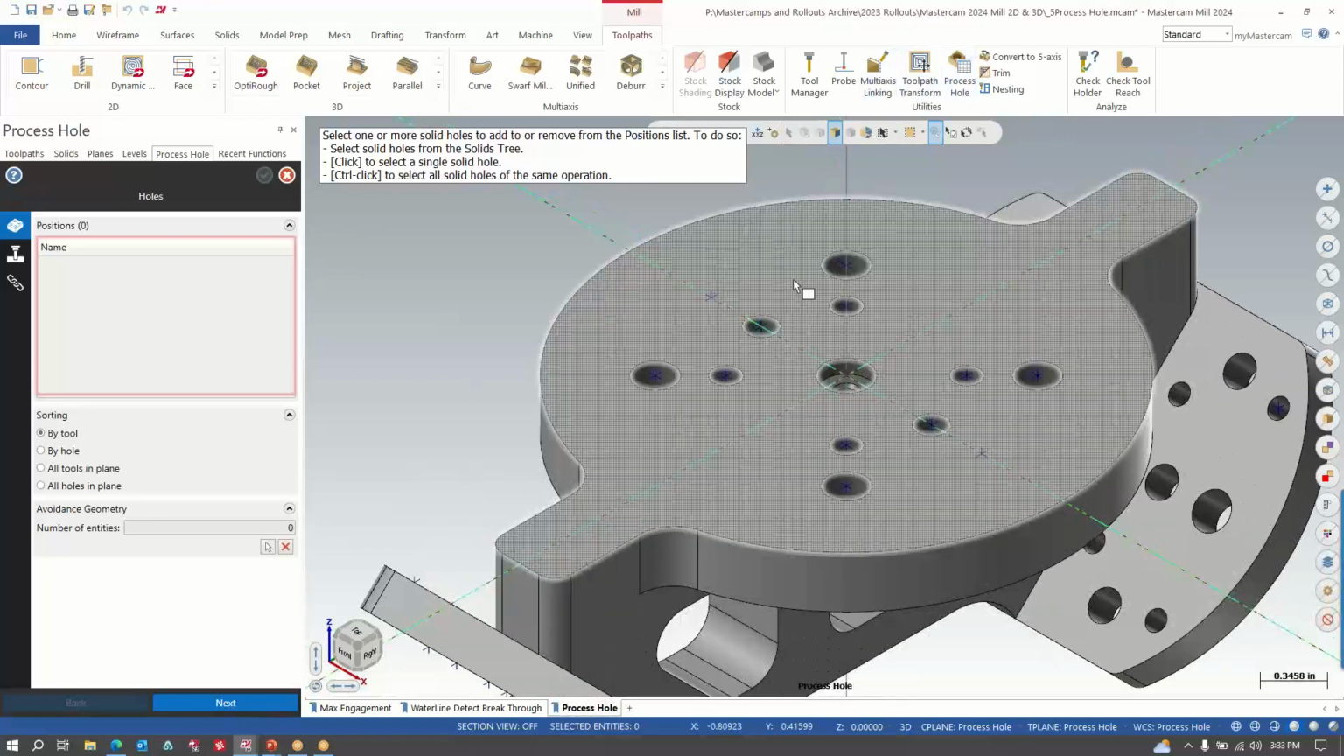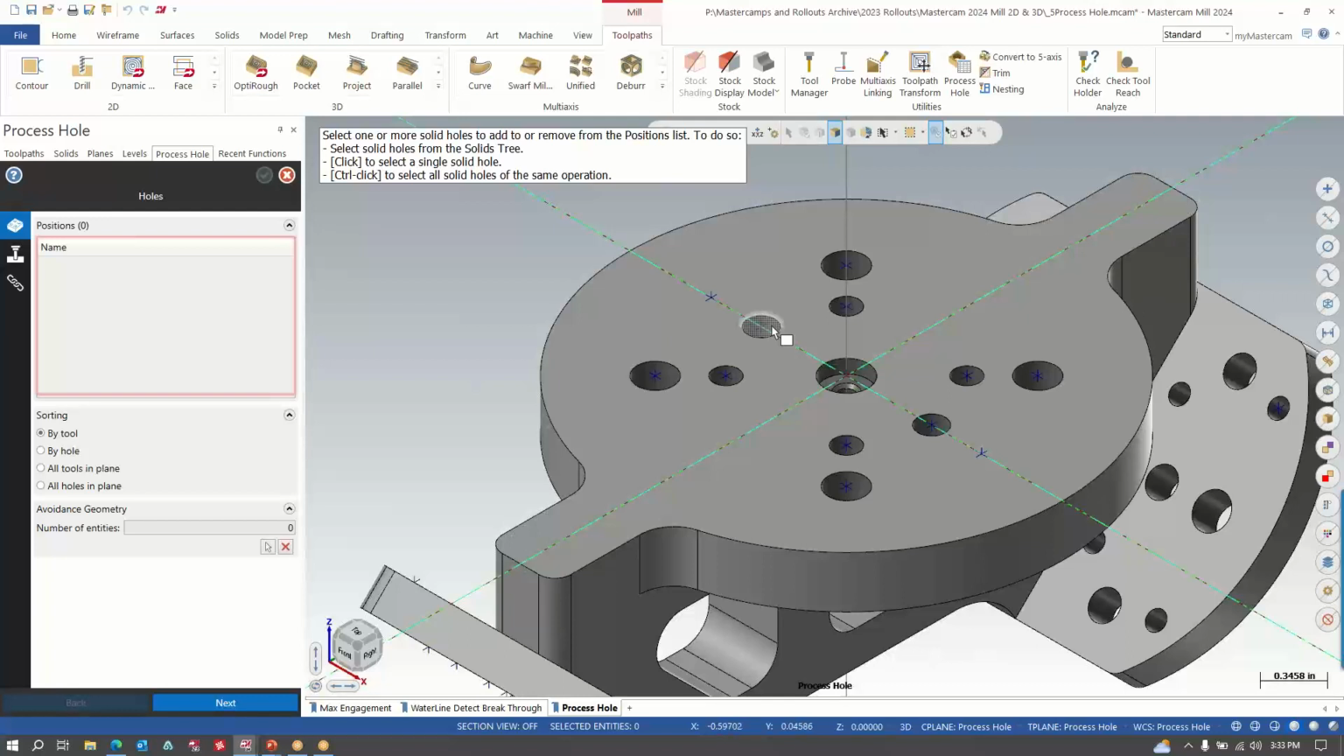And in this case, I'm going to do Control on the keyboard, and I'm going to select the wall that's indicated by the glow where my cursor is. When I do Control click, it is going to grab all solid holes of the same operation. If I do just a standard single click, it is going to grab a single hole. This is noted by the note that we have on our screen.